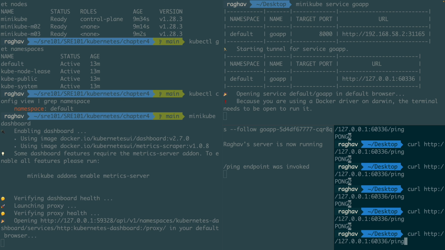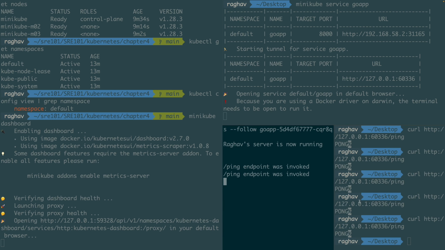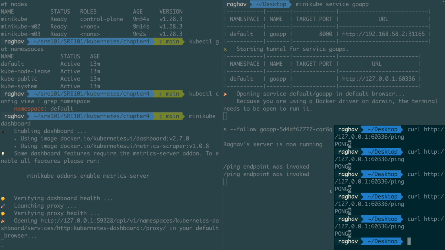So you see, in a way, we are load balancing all these requests. And see, I made one more ping request. This time it did come to this one, right? So this is how a Kubernetes service accepts requests from the outside network and then load balances them amongst the multiple pods that are running. Okay, let us now try to make an update to our application.